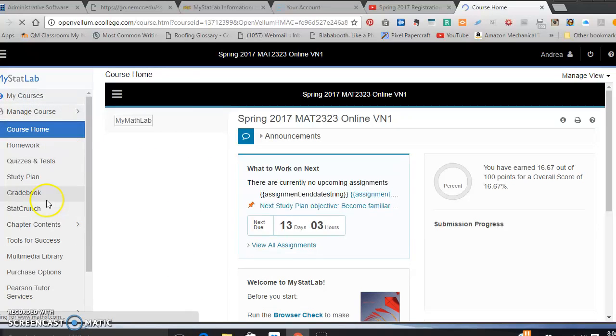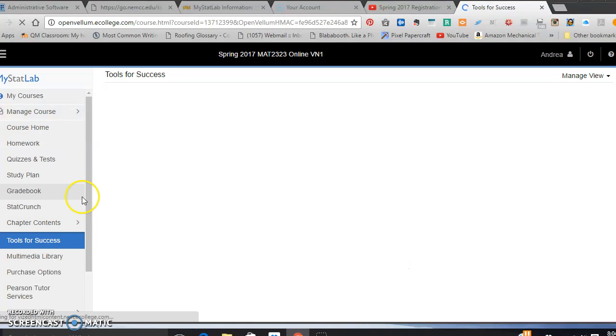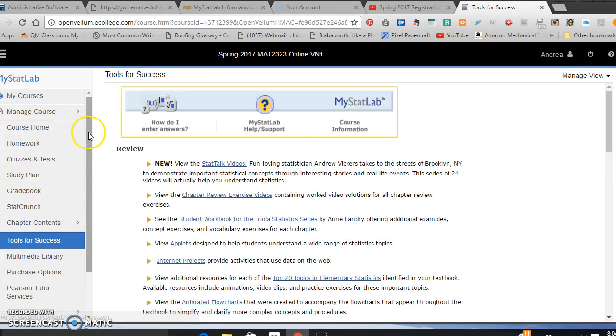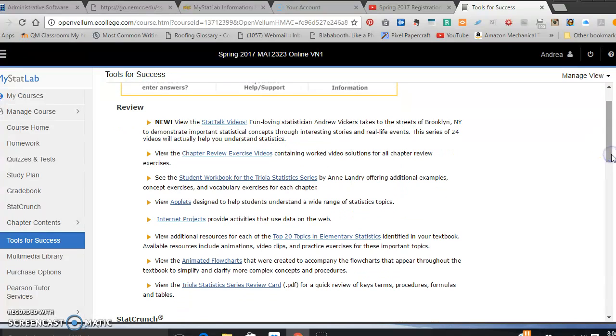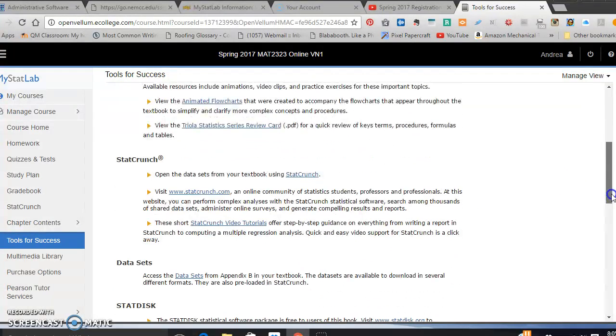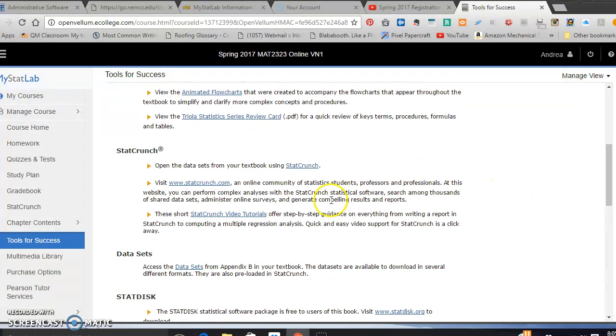Back to the main menu here. There's also Tools for Success. Well, is it going to open it? There we go. So in Tools for Success, you'll see several different little helpful things like videos and chapter exercise videos, stat talk videos for a lot of different topics that we'll go through in the text. And there's a lot of other things here too you might be interested in taking a look at. Plus there's some information on StatCrunch down here, data sets, the statcrunch.com website, the video tutorials that I was mentioning earlier, that's an important thing as well.